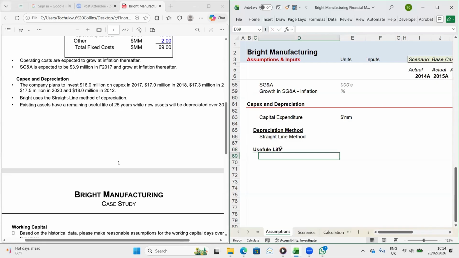So we have the existing assets, the useful life for the existing assets, and the new assets, right? Remember this, the unit here is just the number of years, right? That's for the useful life here.